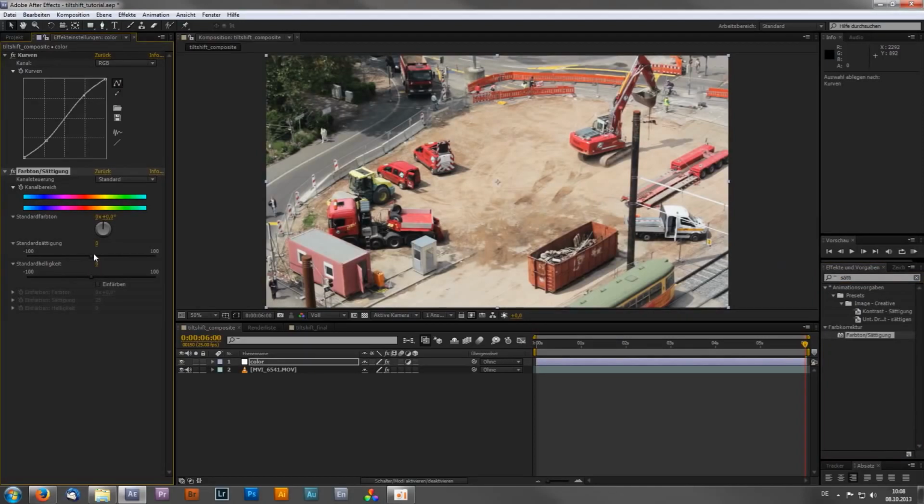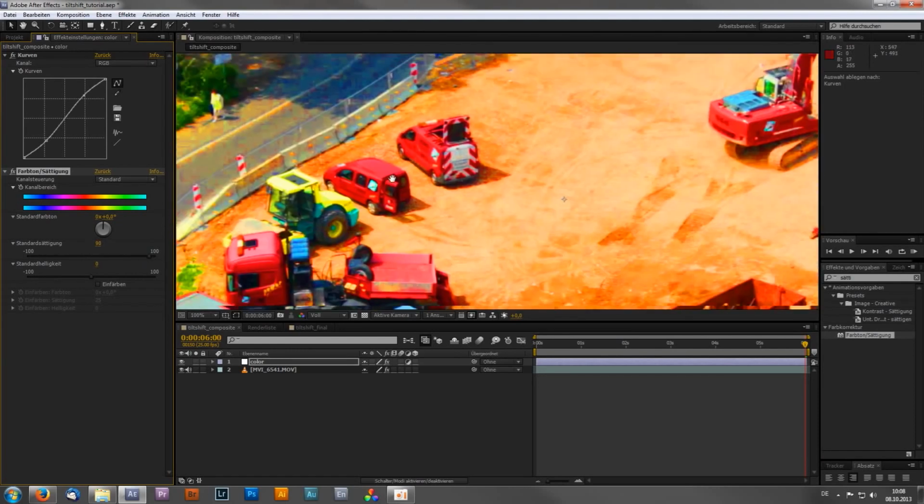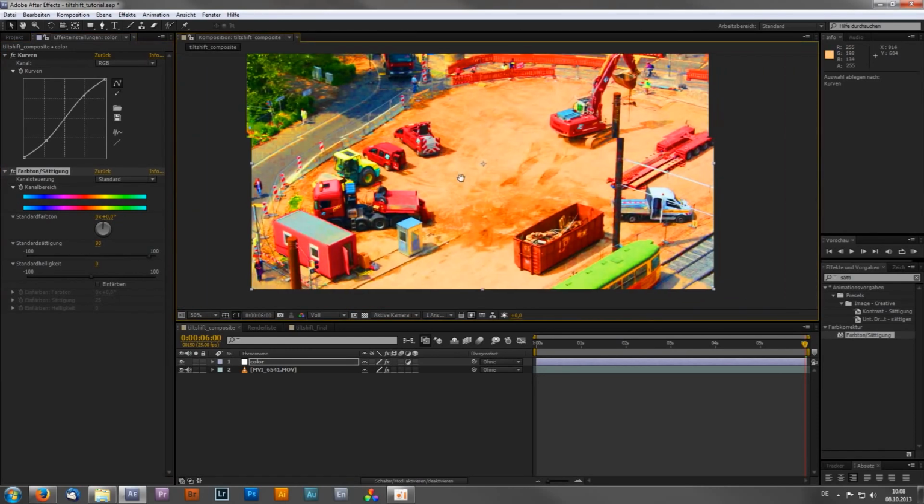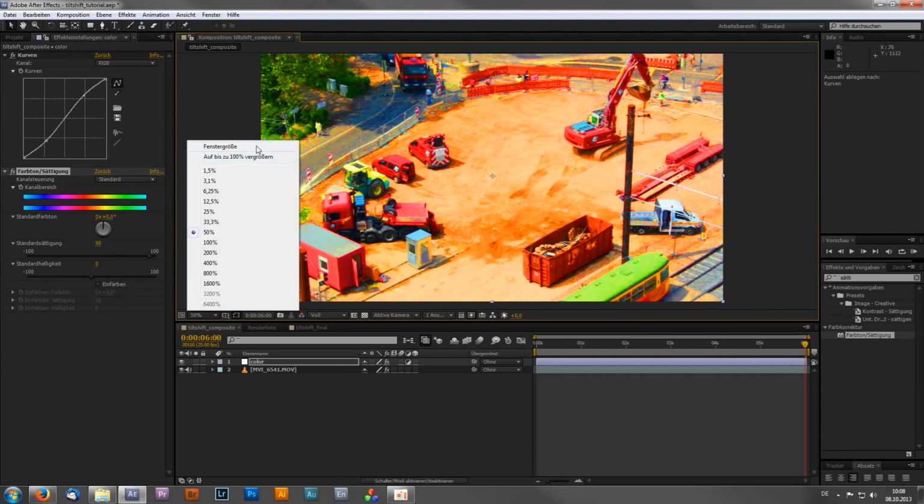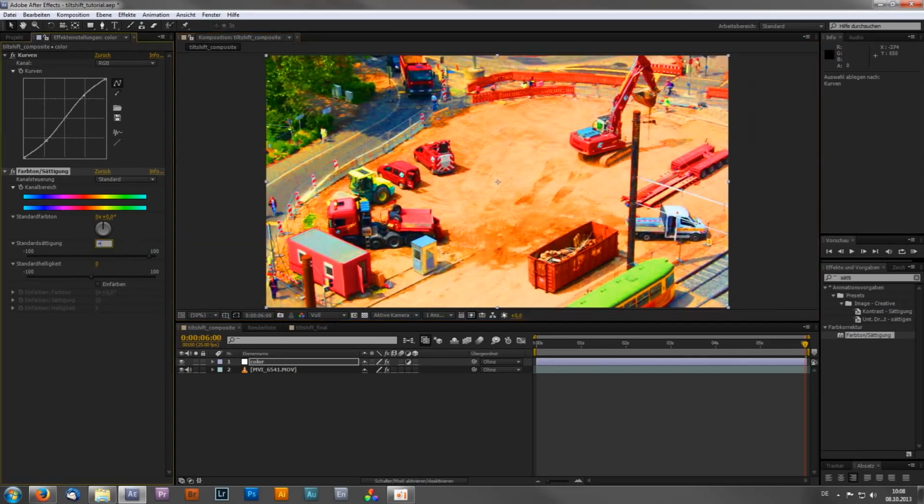Here you have to be very cautious, because if you oversaturate your image, something like here, you get these super ugly artifacts. So I would recommend something around 40 or 50. Let's say 50. I think 50 is just fine.